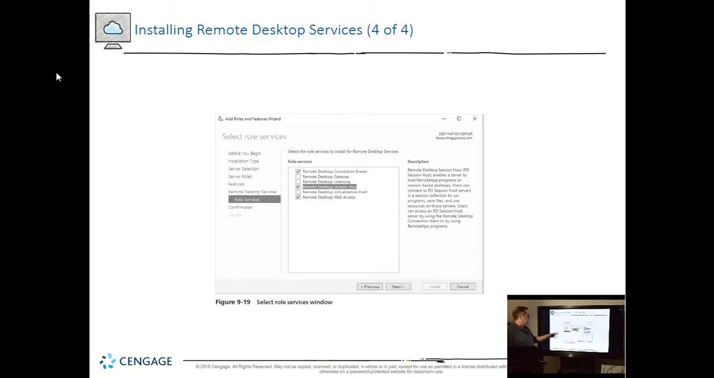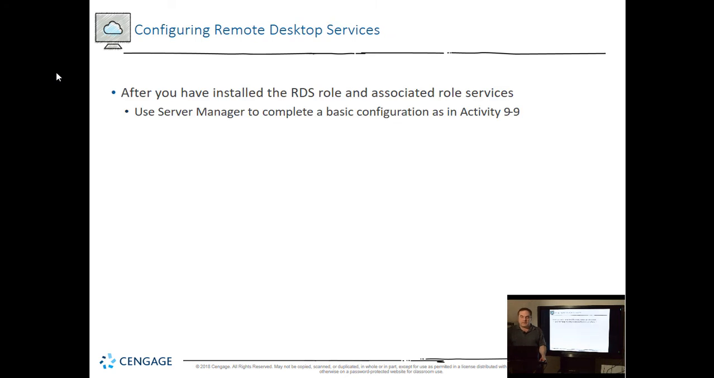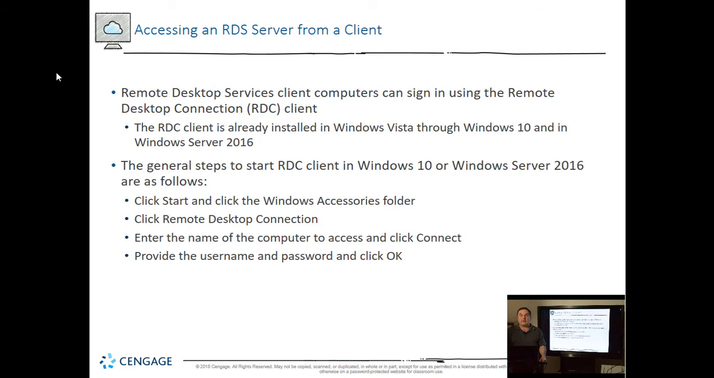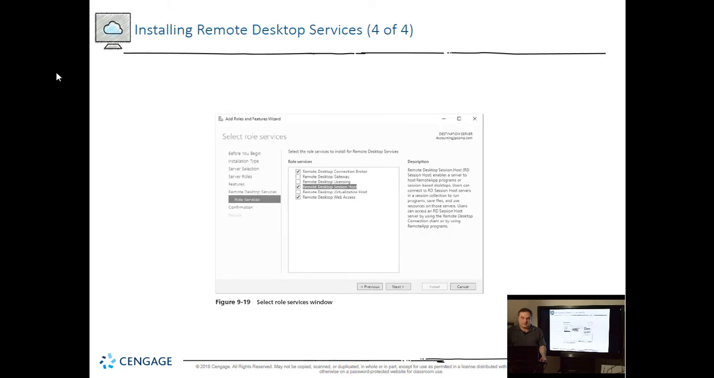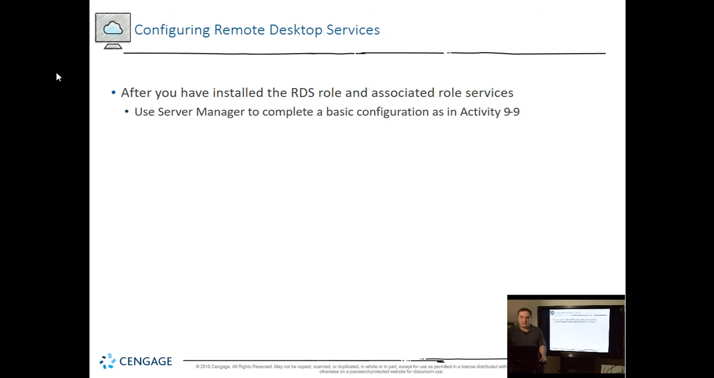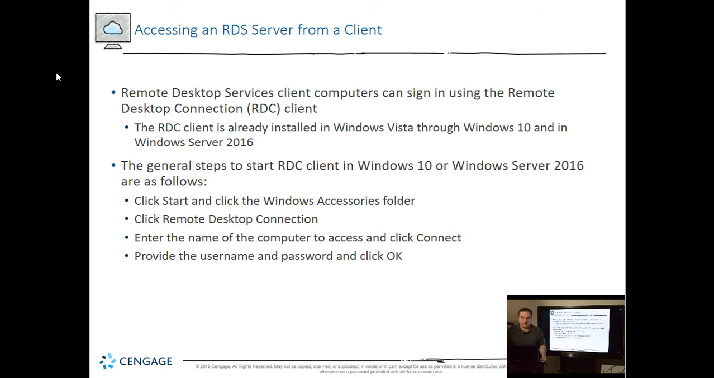So there's all the different types of remote desktop options that you can check that we talked about earlier. After you install the RDS role and associate the role services, you can use Server Manager to complete the configuration. And it is a little bit more complicated than it was back in 2008. When they started in 2012, they added more roles in here. For instance, you didn't have 6 different roles back then. You only had 4. So there are some things, such as the gateway, that add additional security. But you do have to configure them in order for them to work.